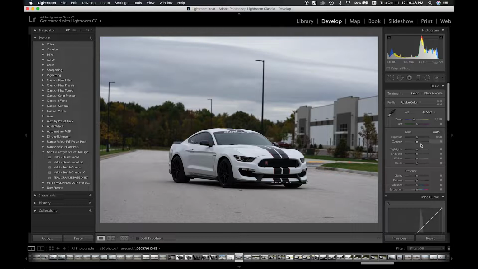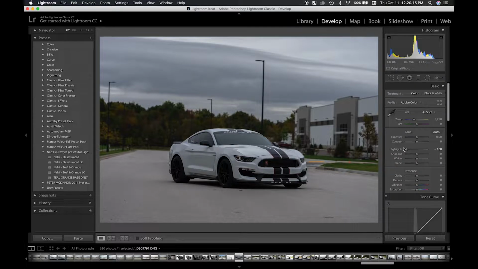So I shot this on a cloudy day, it wasn't sunny, at ISO 100, 105 millimeter, at f4. The first thing I'm gonna do is drop down the highlights all the way to negative 100. This will bring out more of the details in the sky, and you can see that the image is really dark right now.